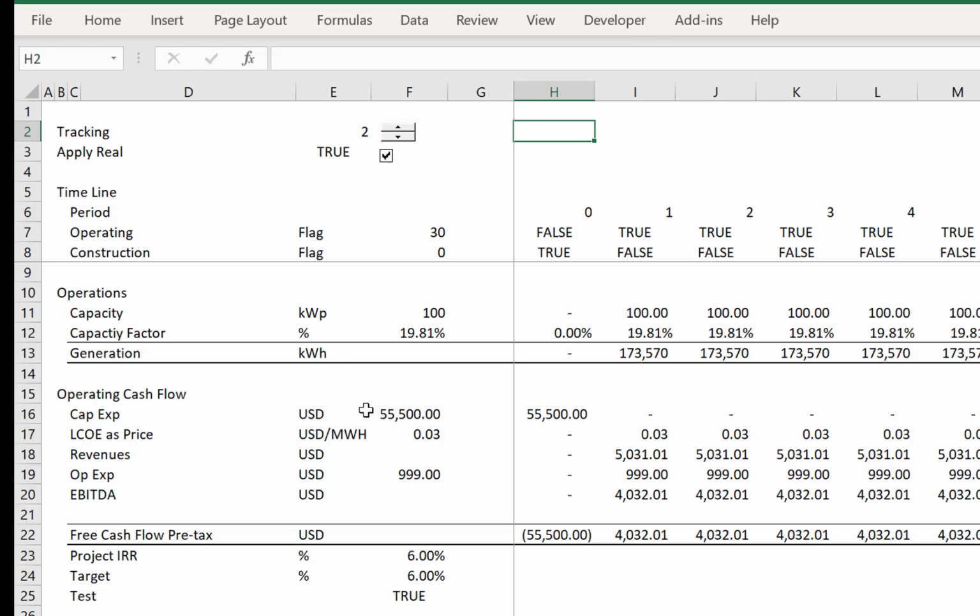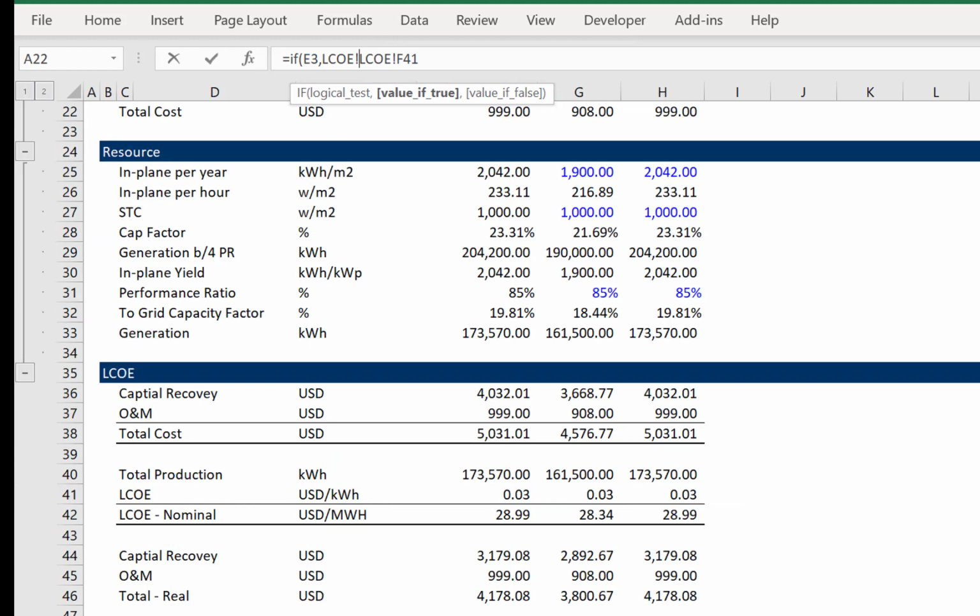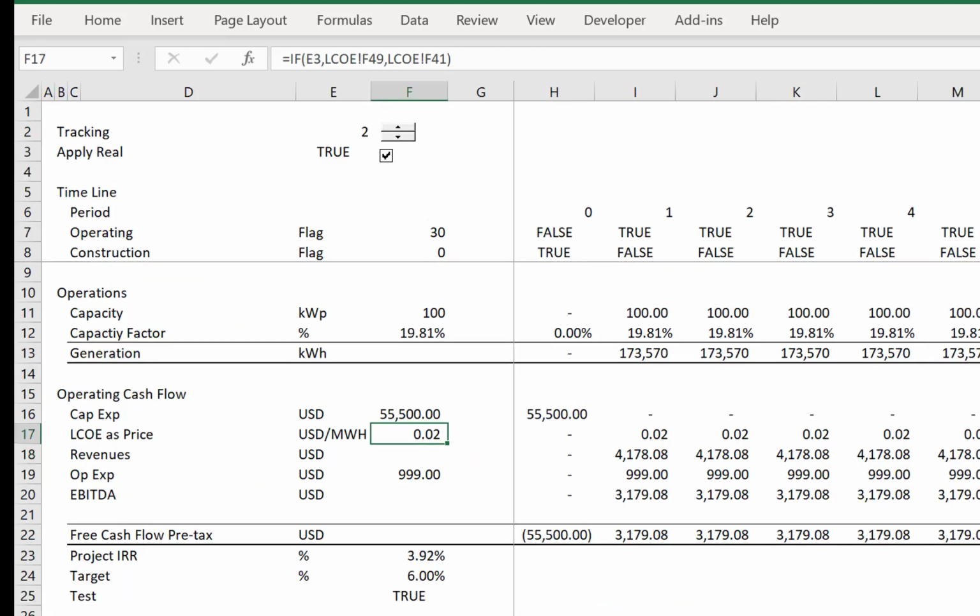So if it's true, we're going to apply the real. What that means is I'm going to put over here, and this is not so nice, but I'm not going to get totally obsessed with this. If it's the real rate, we're going to take this one down here. Otherwise, we're not going to do this.